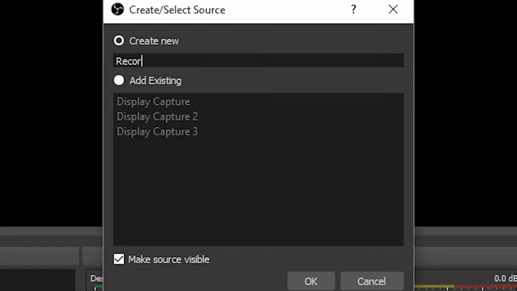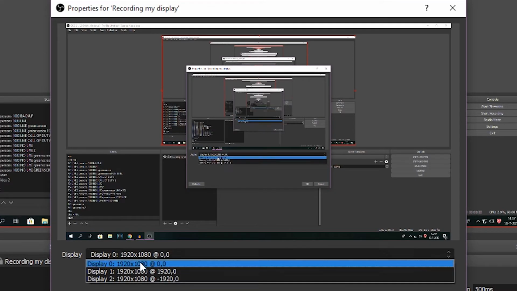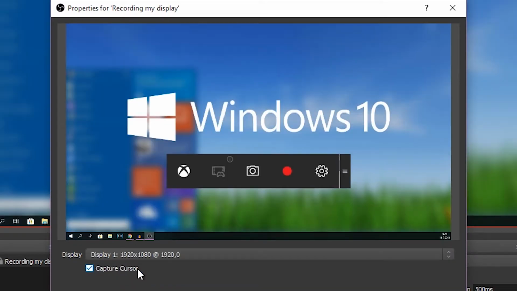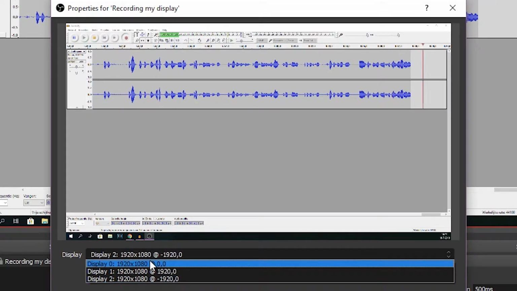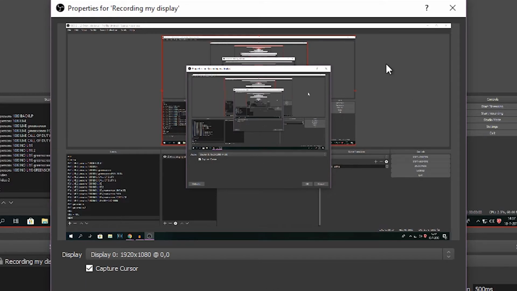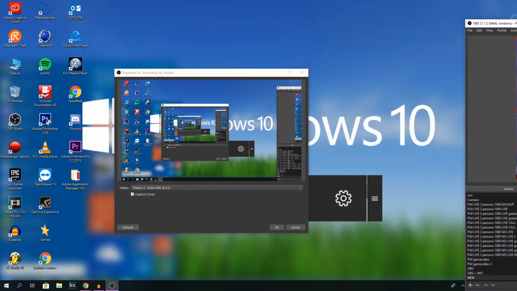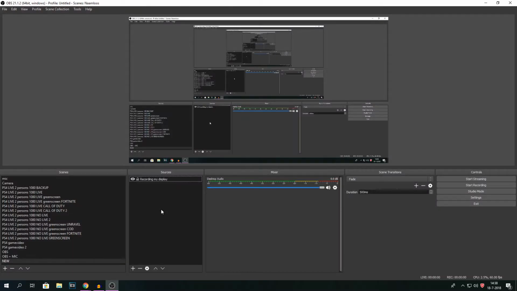I'm gonna just call this one recording my display, enter. I've got different screens. I've got 3 screens, so you gotta just select the screen you want to record. For example, this is the screen I'm using right now, so that's why it duplicates itself. I've got this screen right here and this screen right here, which is recording my audio right now. We're just going to go with this screen, and you see it's really easy. I can just drag this out for you guys to see that it's actually working. You click on OK.